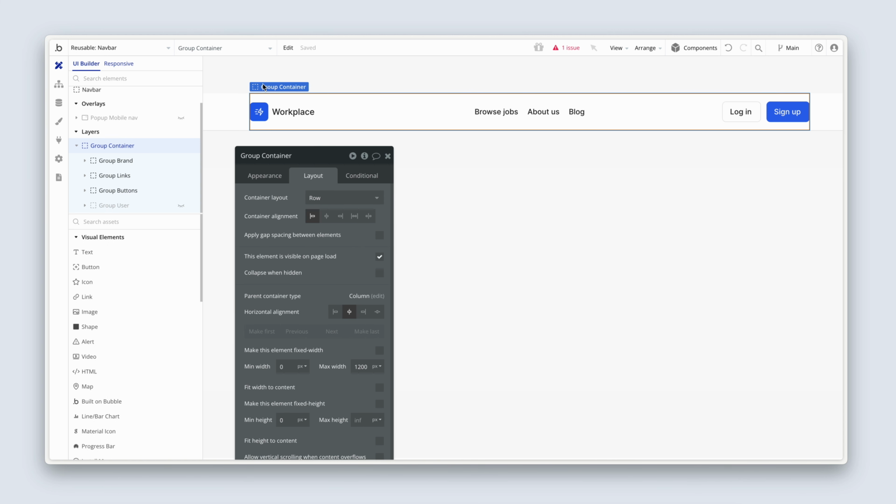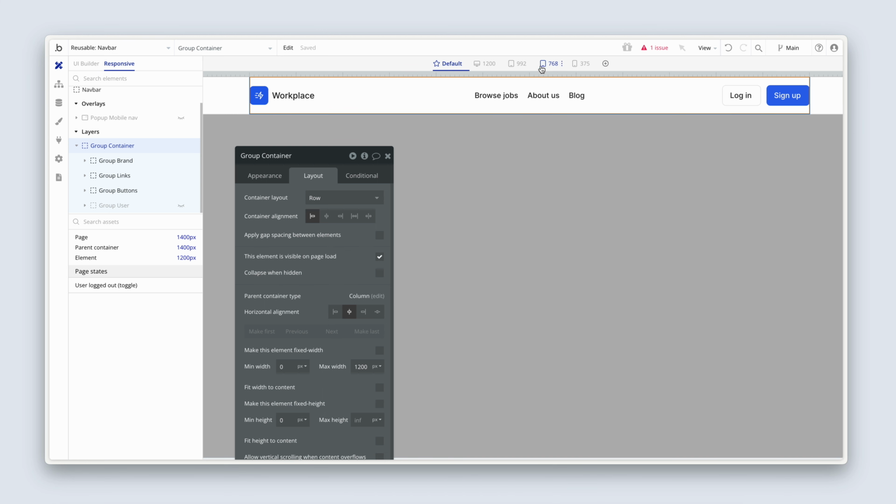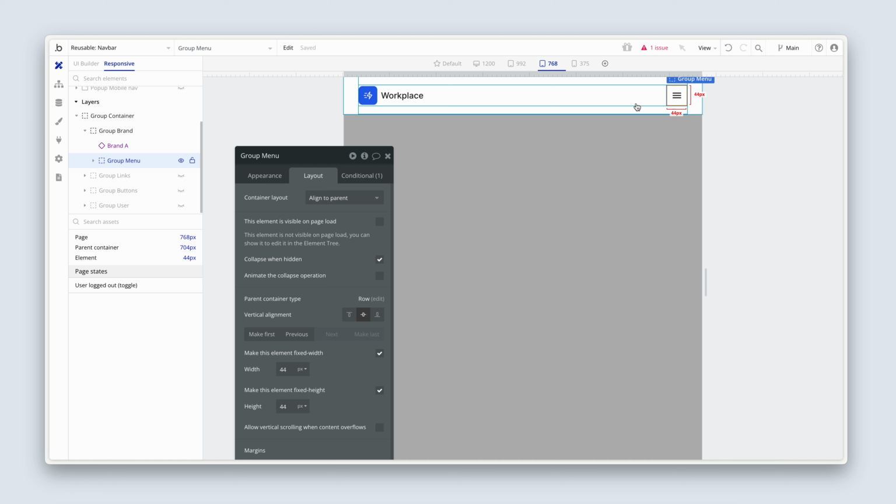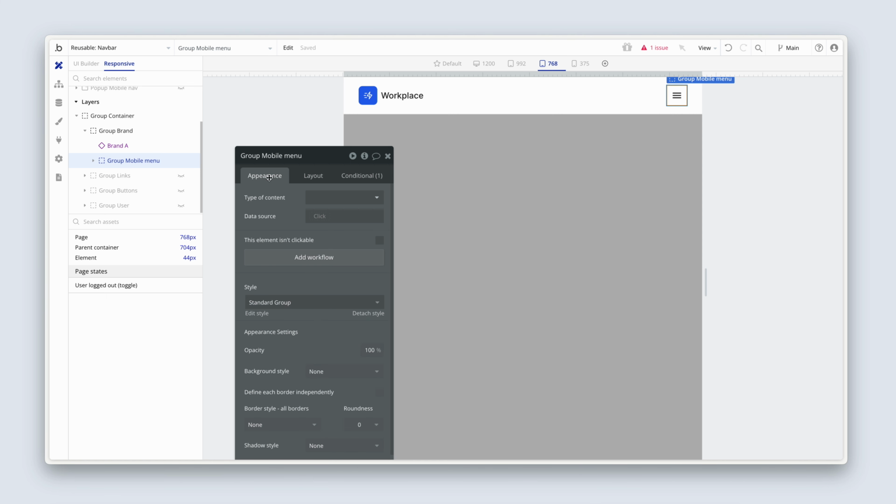Maybe if we go to the responsive tab, it will be a bit quicker. All right, I'm going to hit 768. Here it is here. What is it called? Group menu. I'm going to change this to mobile menu. That's better.